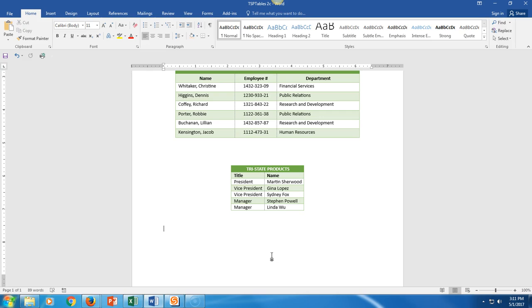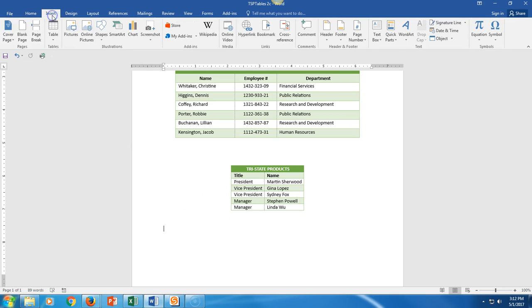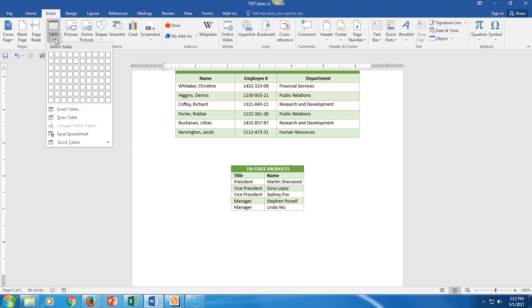Step number 3. Click the Insert tab and then click the Table button, and then we're going to go to Draw Table. So we're going to go Insert, Table, Draw Table.